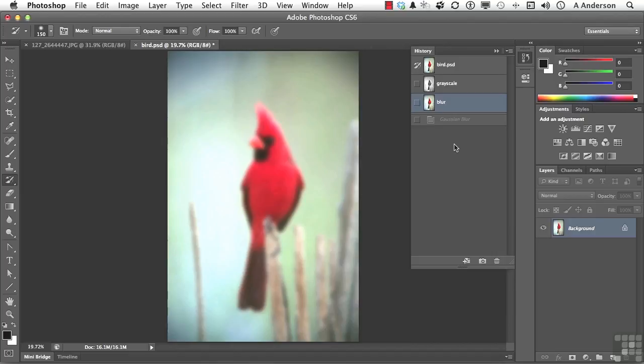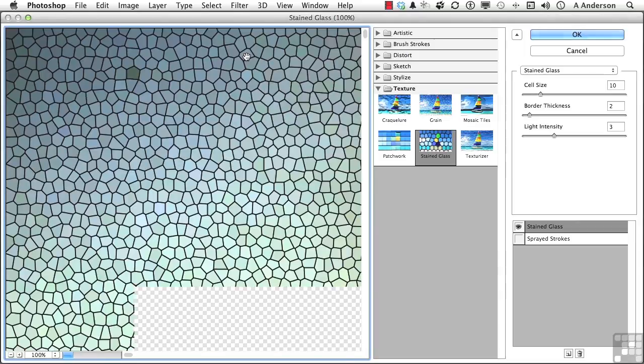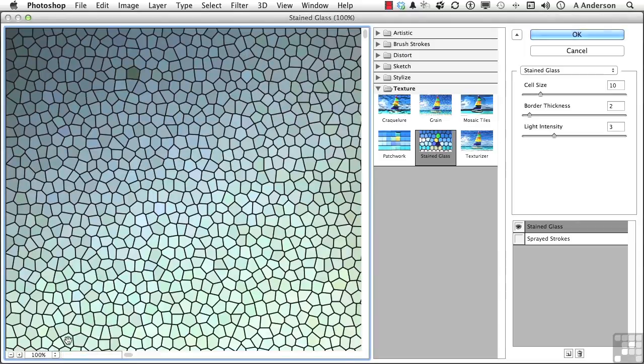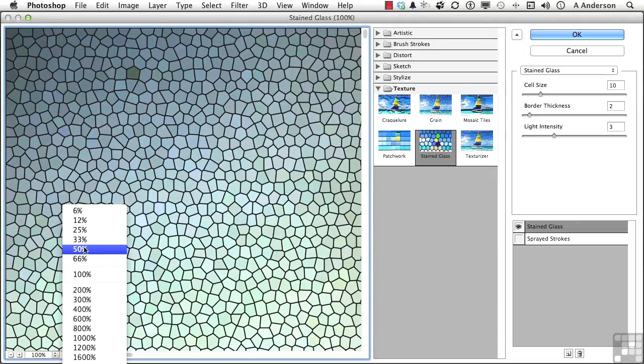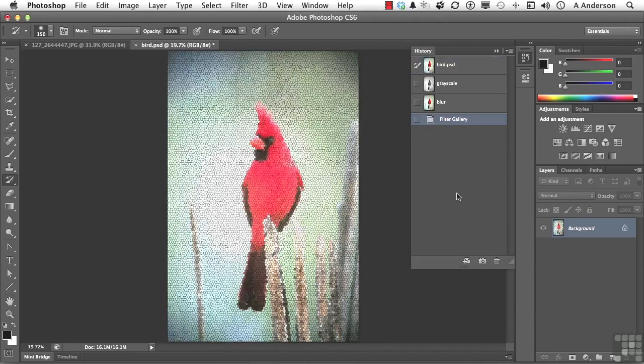Let's do one more. But this time, before we start, let's go ahead and go back up to the original and go into, say, Filter Gallery. And in Filter Gallery, we can go into, say, something fun. Like maybe even this one right here. Let me go ahead and take that down so we can see it better. That looks kind of interesting. Let's go ahead and just leave that. Click OK. And take another snapshot. And that one, I believe, was stained glass.